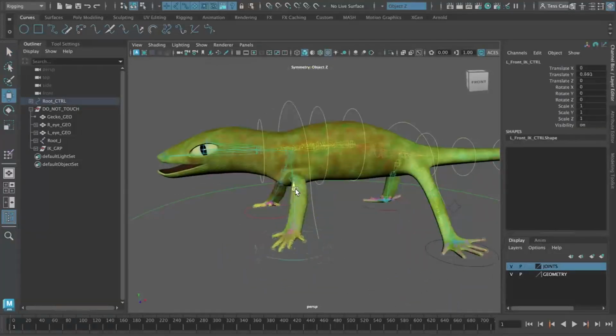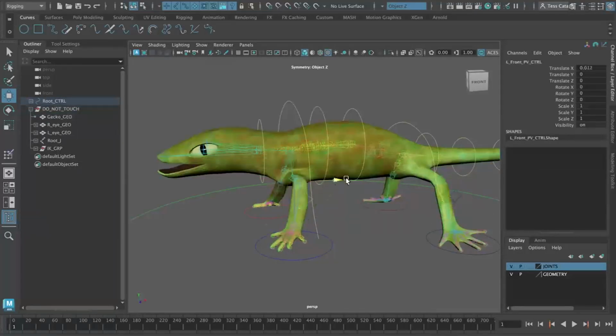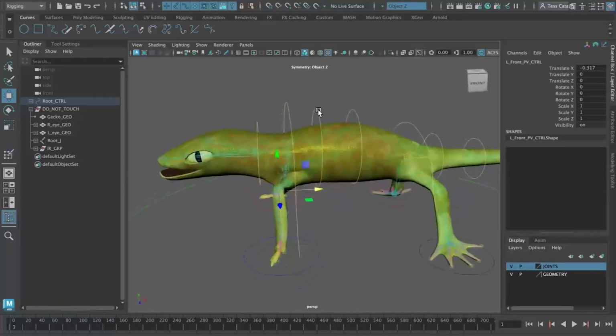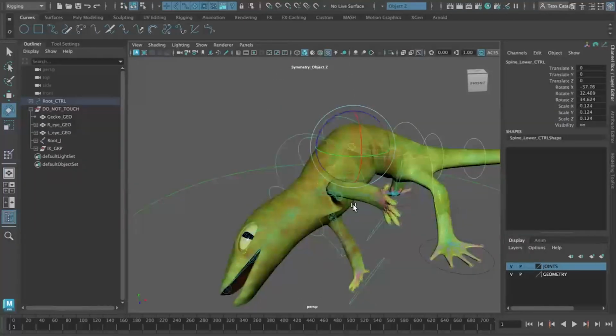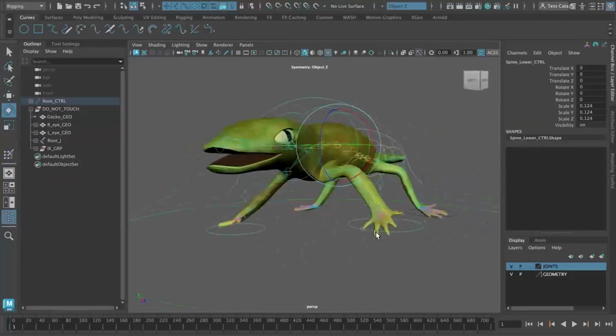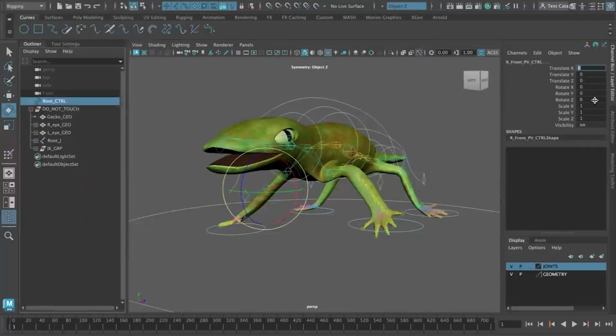So each one I have an IK handle controller for each arm and leg, and I have the corresponding pole vector controls as well that allow us to determine the angle of the center joint of the IK handle. And then all of these yellow controls here are connected to parent control to the different parts of the spine. So let's go and select everything in the hierarchy and zero everything out.